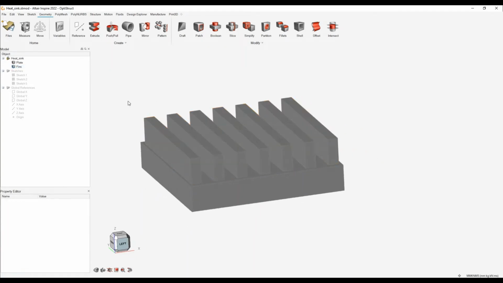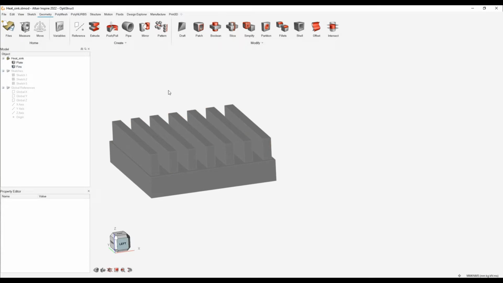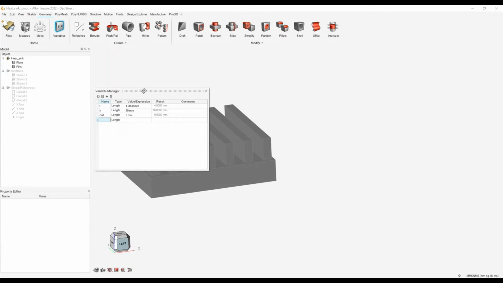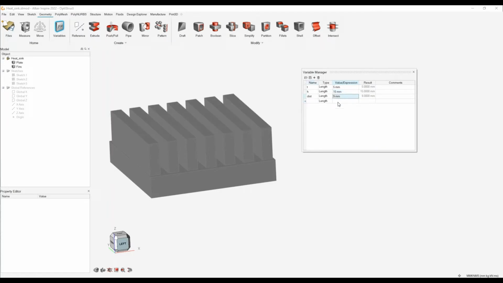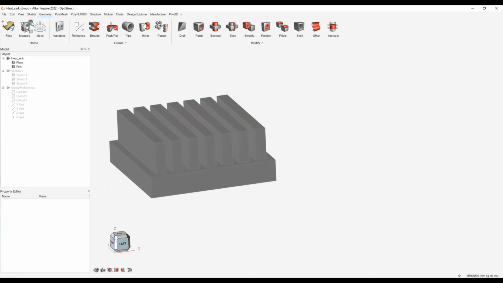In order to make sure that my parameters are correctly assigned, I can go to Variables and I can make some slight alterations in the values of each parameter in order to see what will be the result. For example, increase the thickness to 5, increase the height from 10 to 15, and in this case I'm going to decrease the distance from 9 to 8. Let's save our Inspire file.